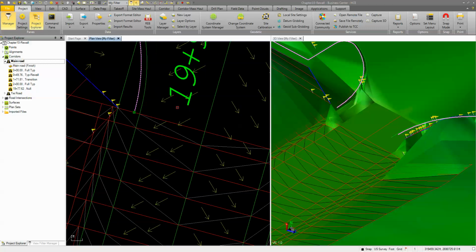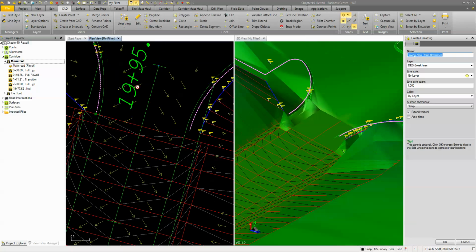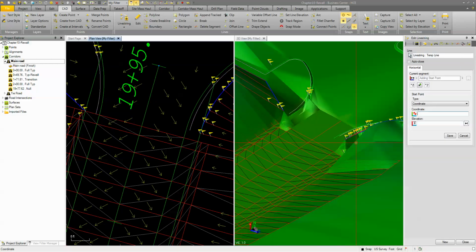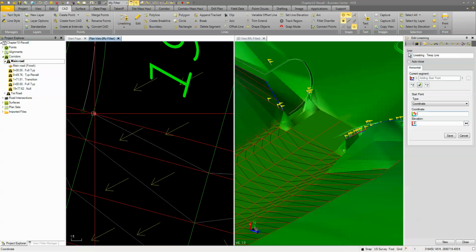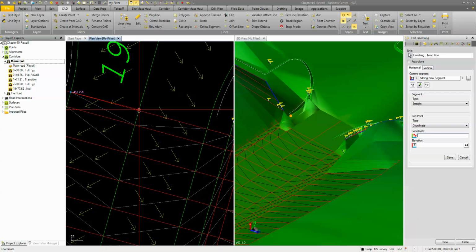So now that we have that, what we want to do is draw another line as a temporary line. So I'm just going to draw this, and we're just going to call this temp line. Keep it on the break line layer, that's fine. I'm going to click OK. My coordinate's going to be at this first point, and then I'm going to come over here, we'll pick a point there, and we will pick a point here.